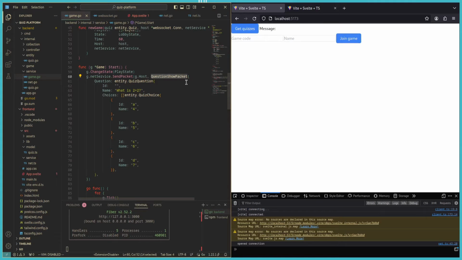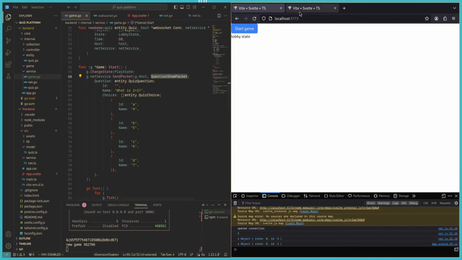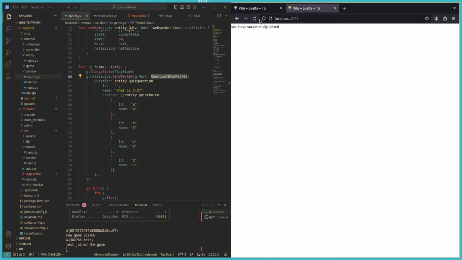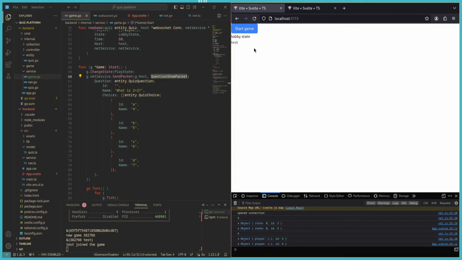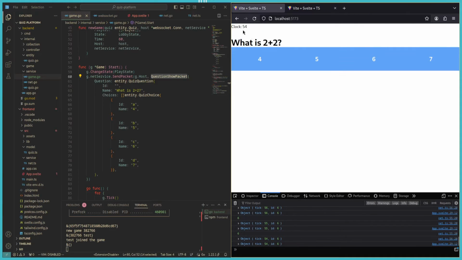So let's go ahead and try this. So I get the quizzes, I host the game. We can get the game code here. I try to join here. You have successfully joined. We can see test here. I start the game. Boom, press correct answer. This is the play state, and in the host we can see we have the choices that the player can choose from, and we can see that this clock is ticking down.